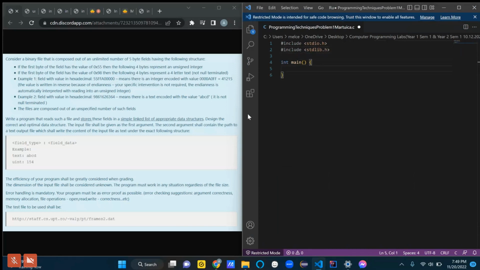Okay, so I guess the first thing to do is to start off with a call to fopen. Well, actually the first thing to do is get our main arguments set up. We can't have a main that takes no arguments, because it looks like they are going to pass in the file as an argument into main, because it says the input file shall be given as the first argument.